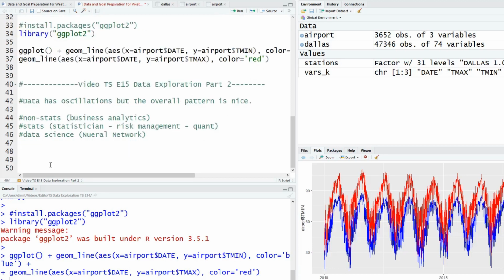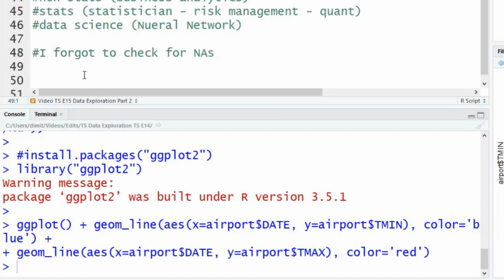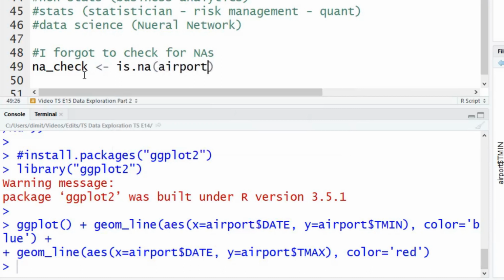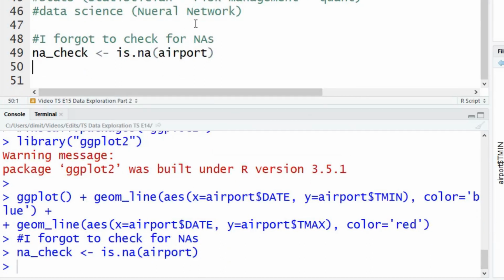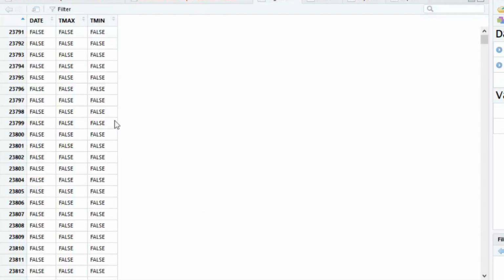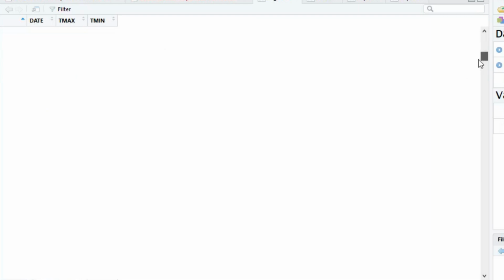But let's dive into what we're actually going to be doing by analyzing this data further. In the last video, I forgot to check for NAs, so let's do that quickly. One way to do this is to call a variable NA_check, type in is.na and put in the data, so we're going to do airport, and run this. If you want to view this, you can, so you get an idea of what we're doing. It creates these columns and says false if the value is present and true if it's NA or missing. But the issue is when you scroll, there's a lot of data.